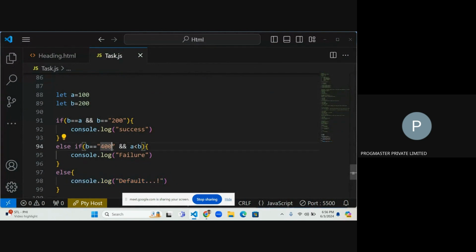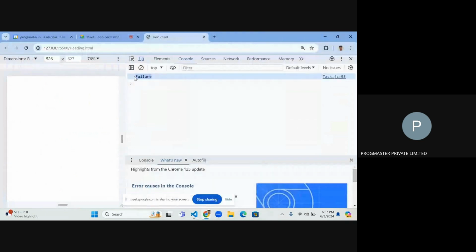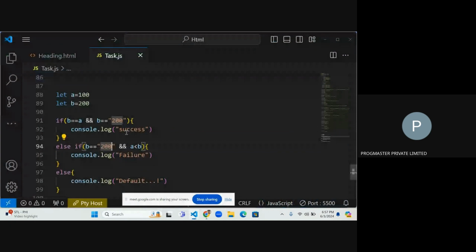For example, instead of 400, now we have 200. What will happen now? Now the else if condition will be success, and the other statement fails. Yeah, so this is the way we use the else if condition.